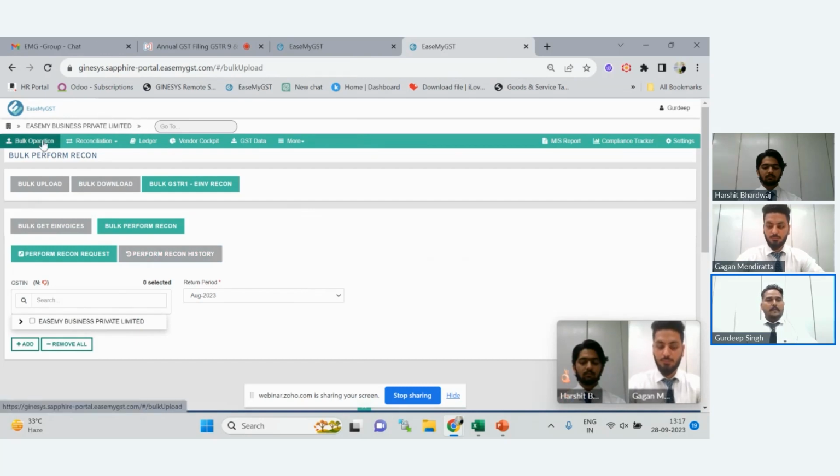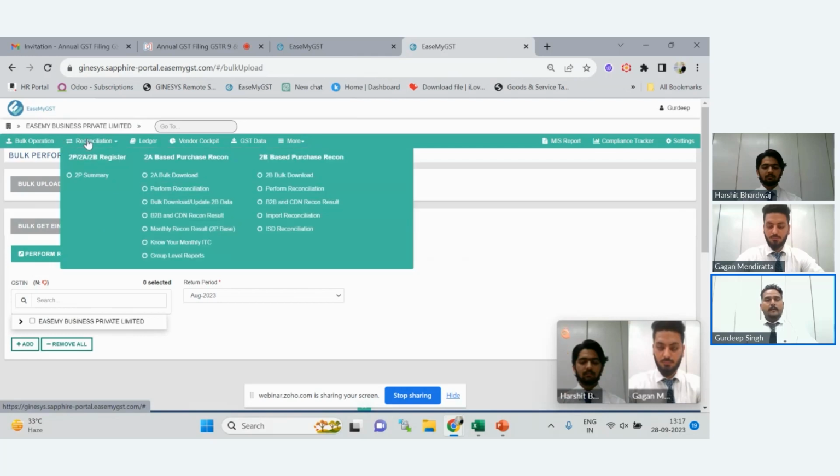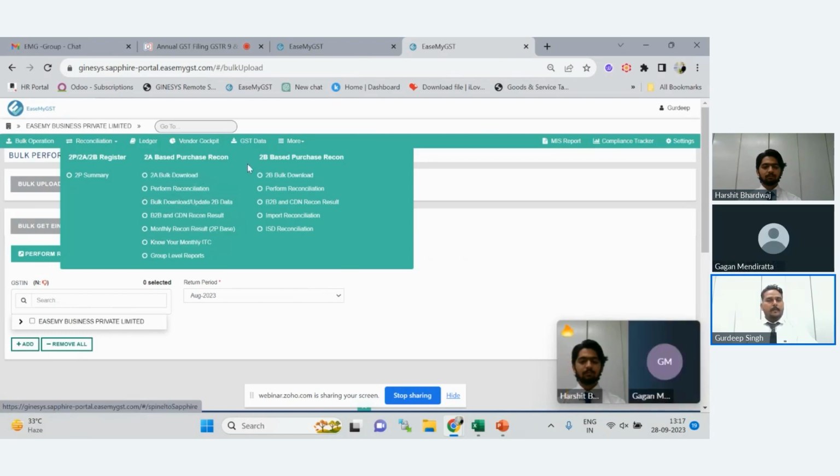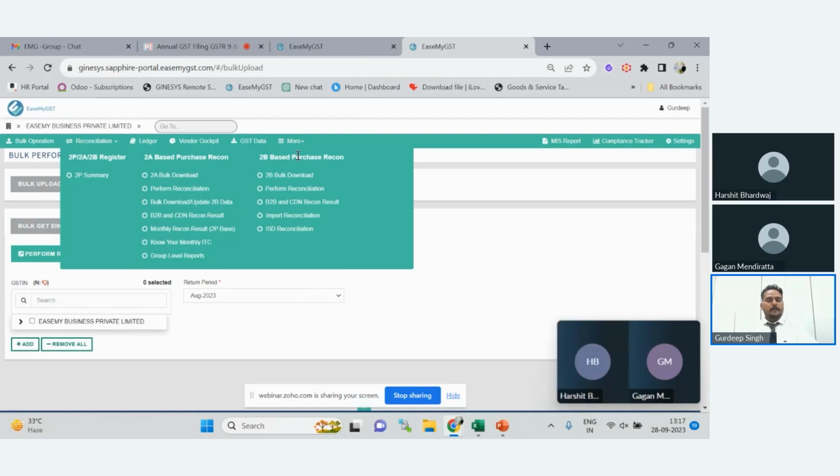Same as that, we have the reconciliation tool. In the reconciliation tool, you have all the purchase details in this section. In the first section, you can check your purchase detail summary and purchase summary. In the second section, we have the two-way based reconciliation engine. If you want two-way based reconciliation, you can perform the activities from here. If you need 2B based purchase reconciliation, you have to download 2B and perform the reconciliation. You will get the 2B reconciliation result from here. We also have import reconciliation and ISD reconciliation.